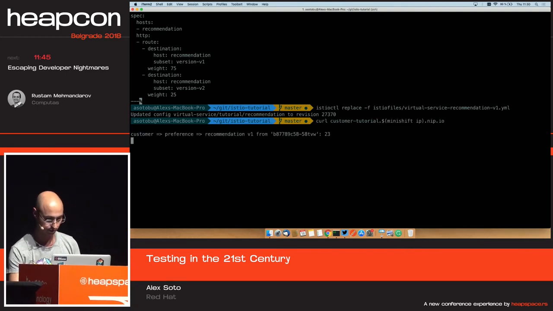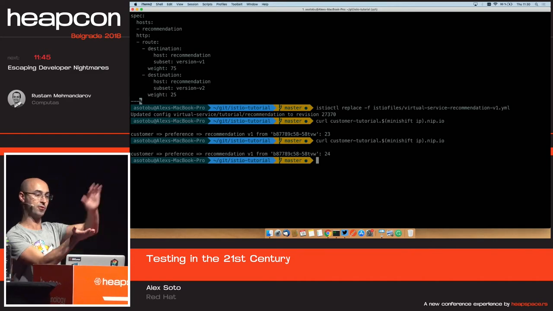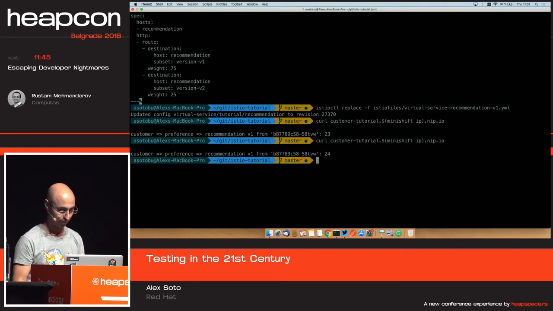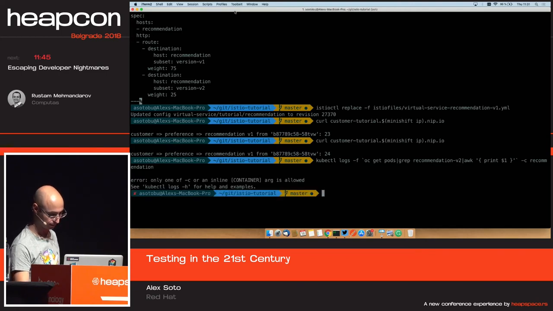And I do a call, and obviously you see only V1, right? Because I'm doing mirroring traffic, so the traffic is sent to V1 and to V2, but the response comes from V1. But if now I do kubectl logs, and I see the log, what's happening now?